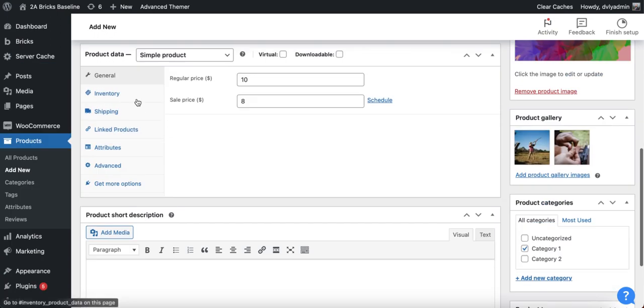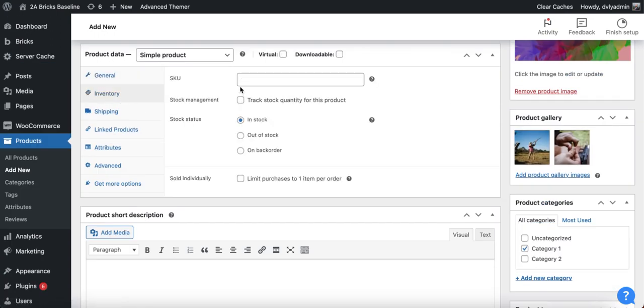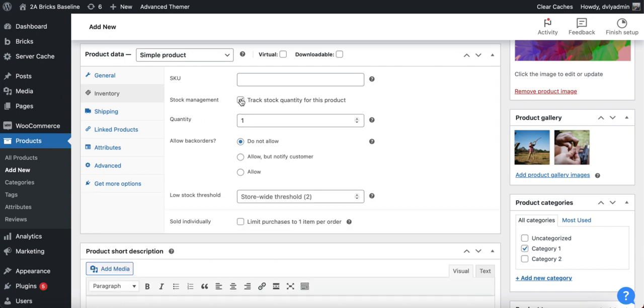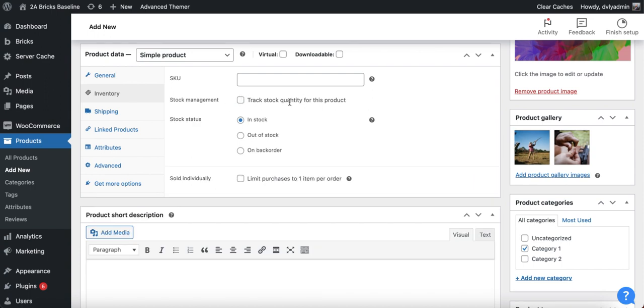All right. And then over here in the inventory section, you can set a SKU, and then you can decide whether you want to track stock quantity, in which case you can set an actual in-stock quantity. And you can also choose whether or not to allow back orders. Or if you leave this setting off, you can just set it to be in stock always, out of stock always, or on back order. Basically always until you change this setting.